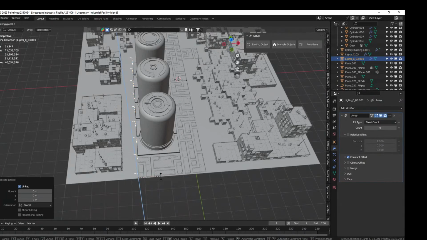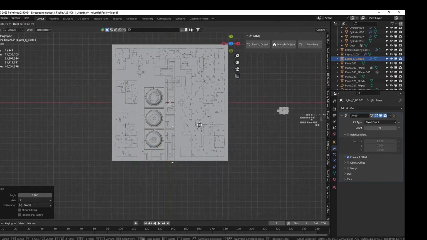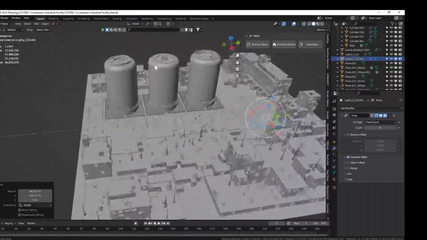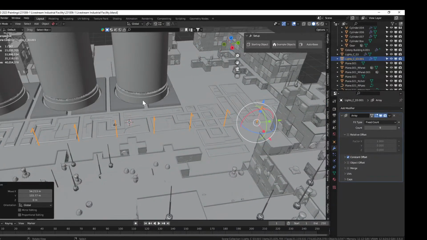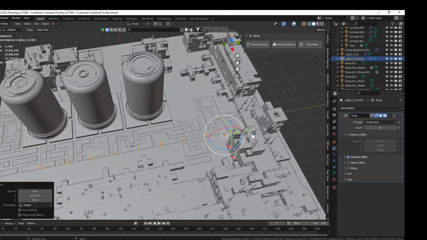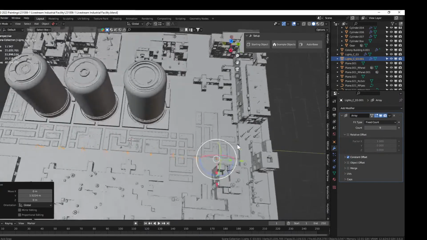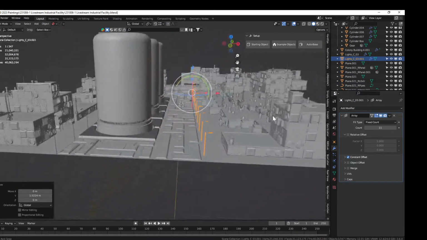Alt D, RZ 180, 7G, and bring them here. Too far. Or is it? Can I line it up like that? Maybe we want more. Is this one? Maybe we want 10, 11. Yeah, yeah, we do.